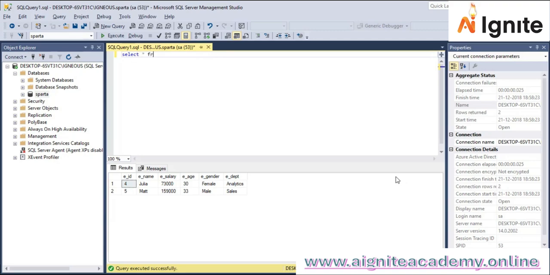So the command would be select star from employee, where the condition would be age should be between 25 and 35. Execute. So Anne, Julia, Matt and Jeff are the 4 employees whose age is between 25 and 35. As you see over here, this value is inclusive, right? 25 is inclusive. So Anne's age is 25, Julia's age is 30, Matt's age is 33 and Jeff's age is 27. And these are the 4 employees whose age is between 25 and 35.